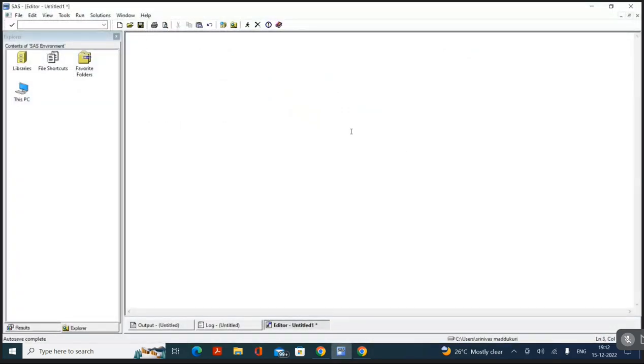Okay. In the last class, we started discussing three important statements. The first one is data underscore null underscore. What is the use of data underscore null underscore? To execute the program without saving a data set. Without creating a data set, it will execute the program.